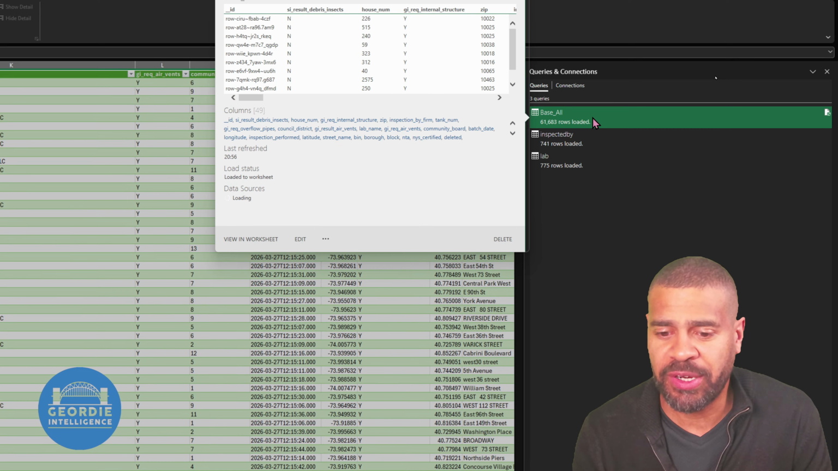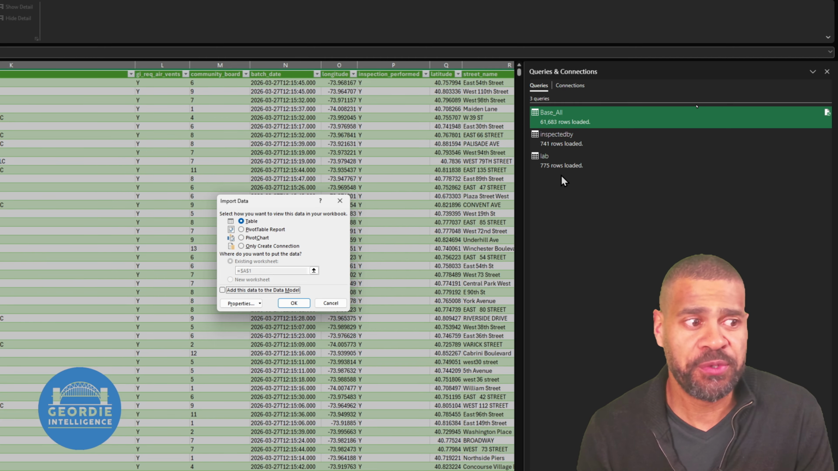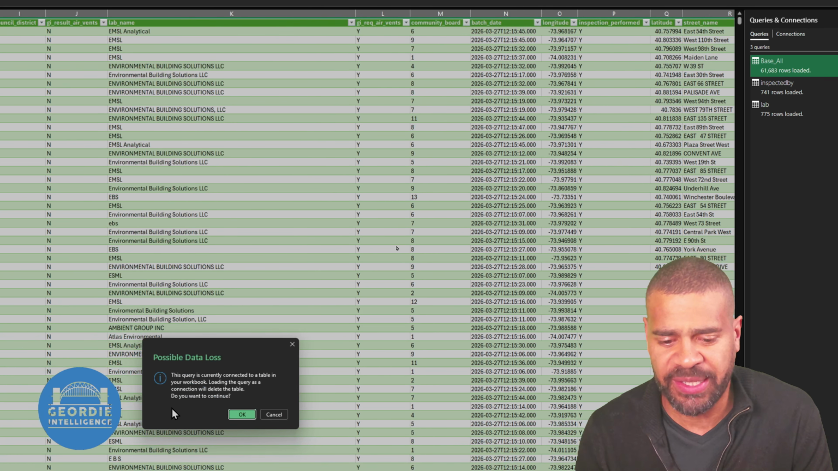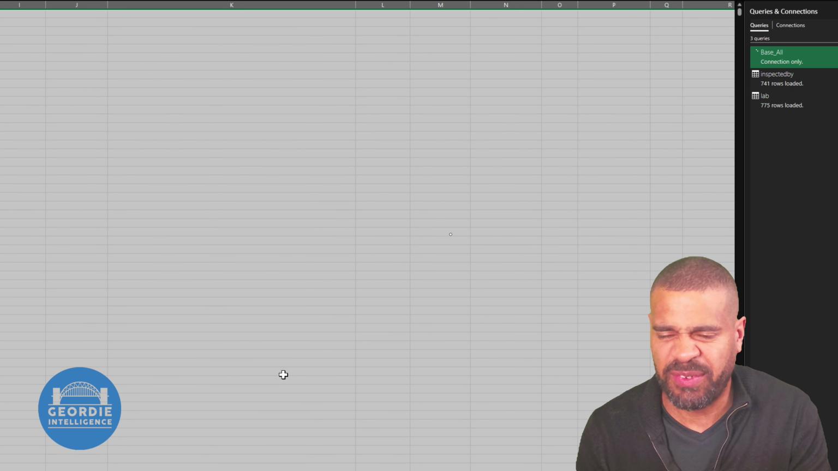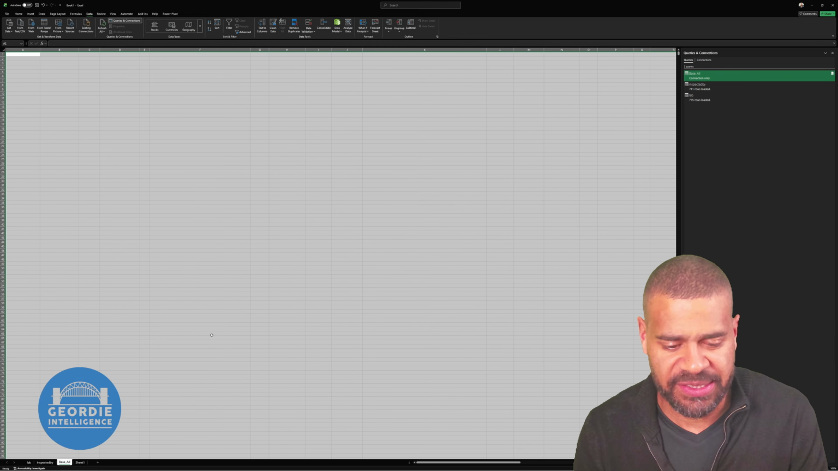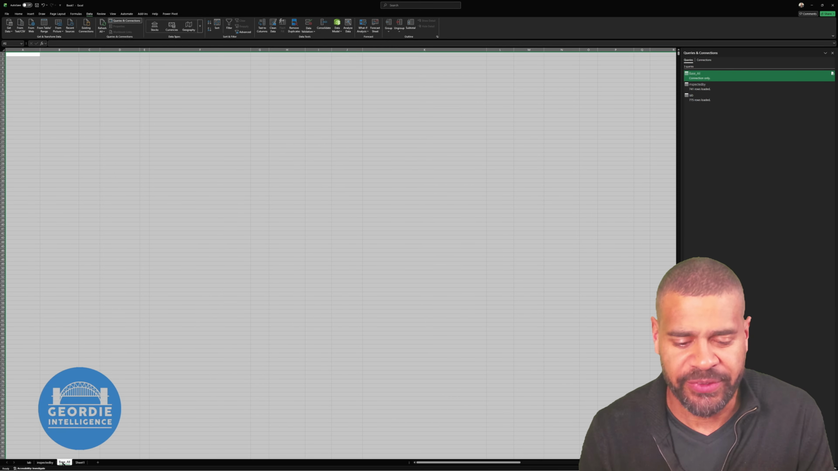What I'm going to do is right-click on it and come down to load to, and under load to, I'm going to select only create connection. So we don't want to have the table there. Possibly data loss, yes, fine. So we lose that table. We didn't need it. That was just there because it's there, right?